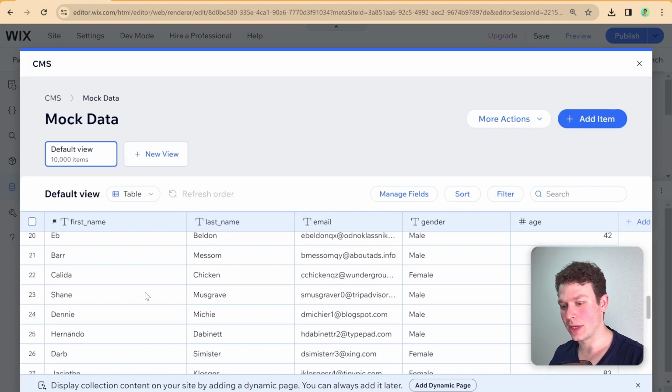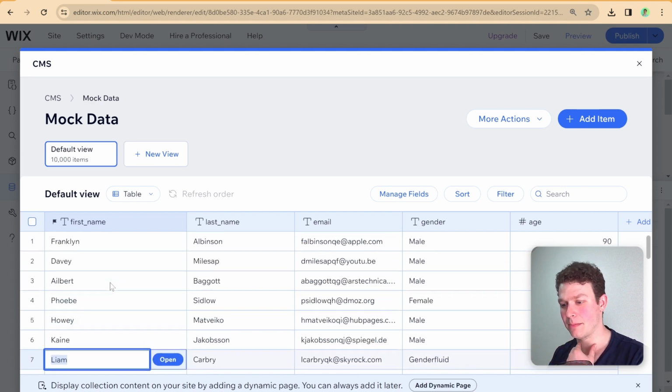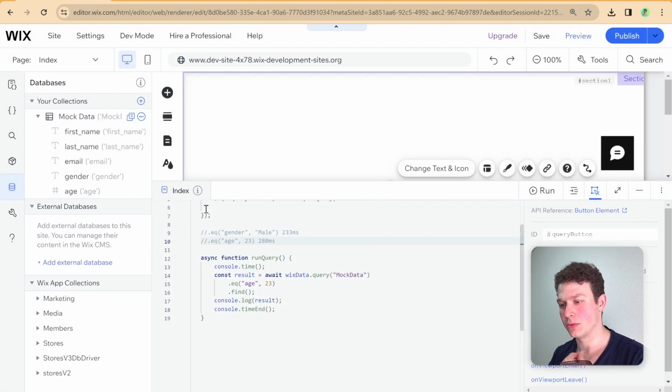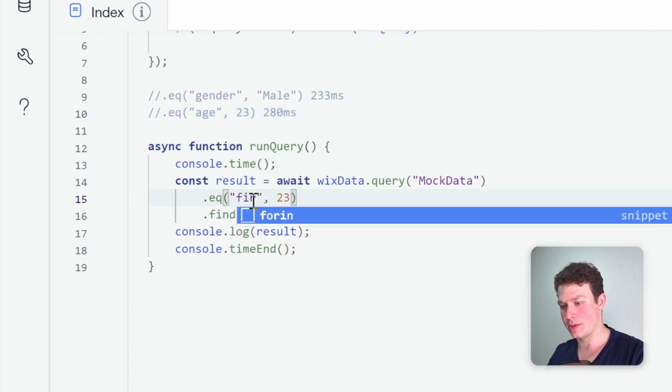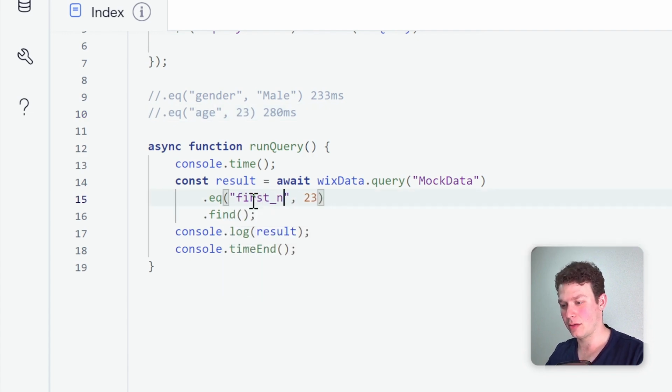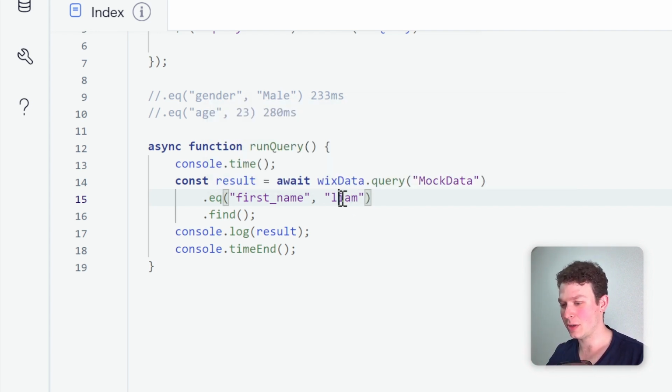I'm guessing here that there are names that repeat, even though I'm not 100% sure. But let's take the name, for example, Liam, one of the names up here up top, and go back into our code. And this was first name, so we'll be searching here by first name, and it will be Liam. And note here that when we're searching with an equal filter, it needs to be case sensitive. Okay, so we can't search for lowercase liam here because then we won't find anything.